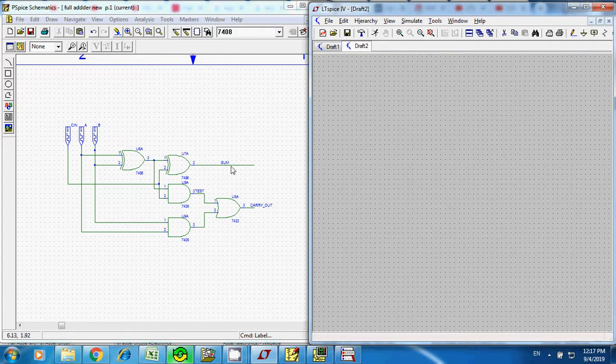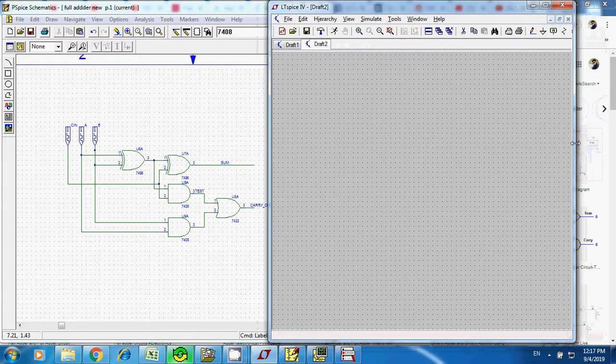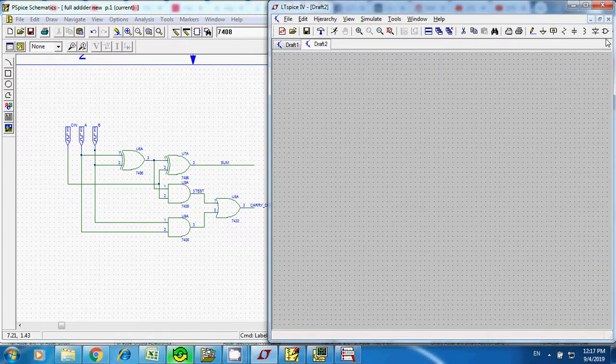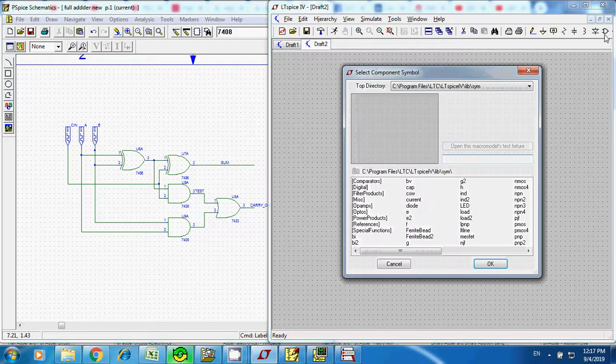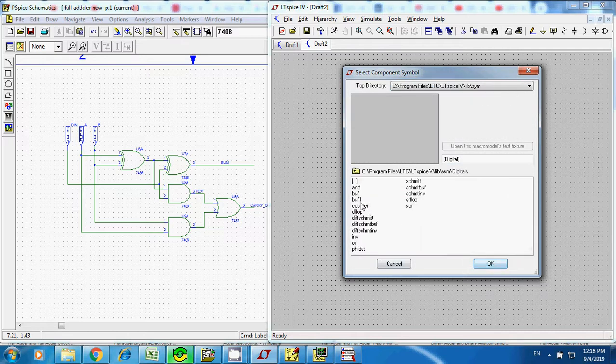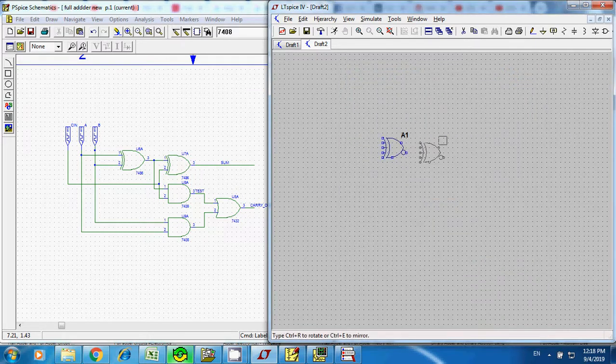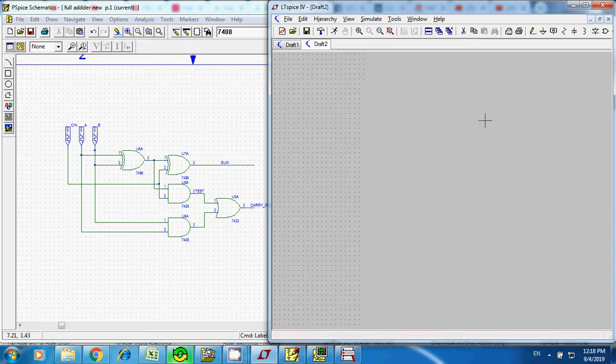So let's pick up the exclusive OR gate. You go to the component icon, you go to digital, you click OK. You can see the exclusive OR. So you click OK, you did two of them. So you left click to place, you left click to place again, and you right click to stop.